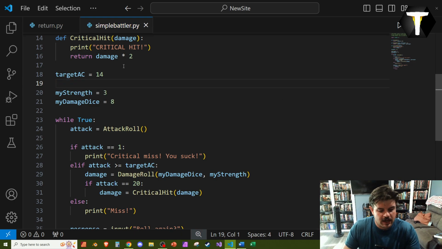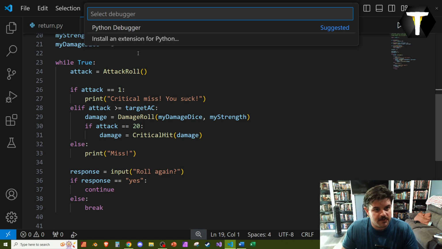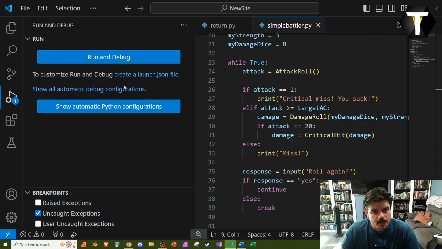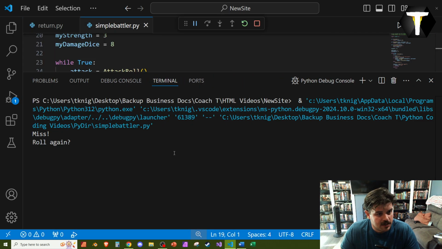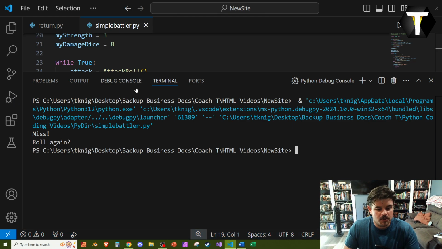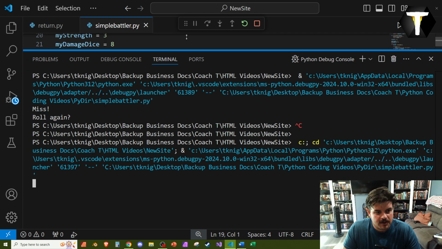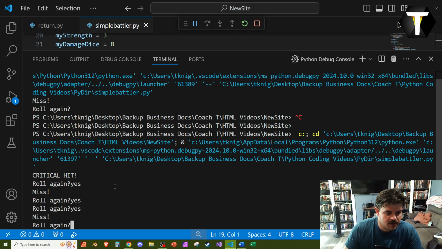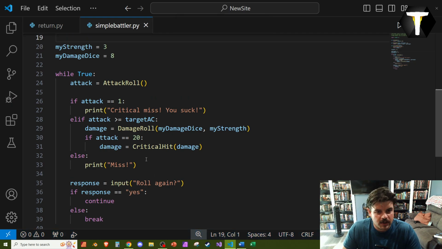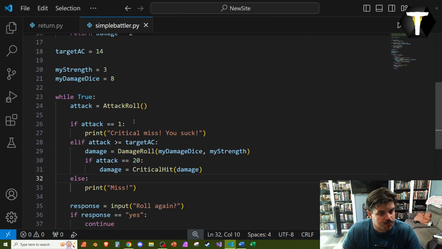But before we get there, actually, let's run it and just see if it works. And then we can add in the HP thing. All right, we missed. Roll again. Oh, I killed my own program because I didn't type yes. My bad. Critical hit. Yes. Yes. Yes.